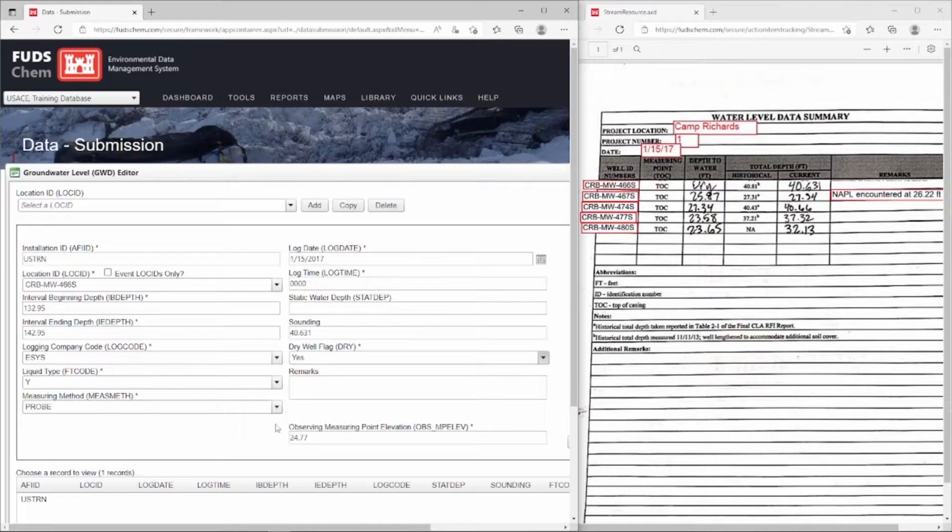Observing measuring point elevation will automatically populate with the measuring point elevation in the well completion information file, provided that the data is already entered and approved. For this reason, we recommend entering well completion information prior to groundwater levels.